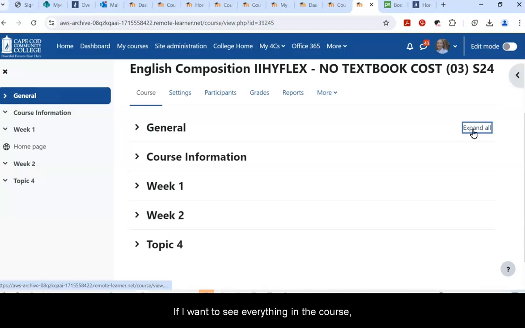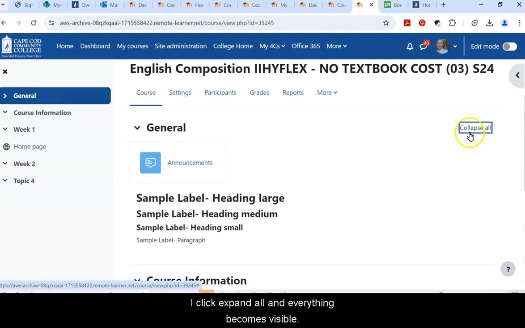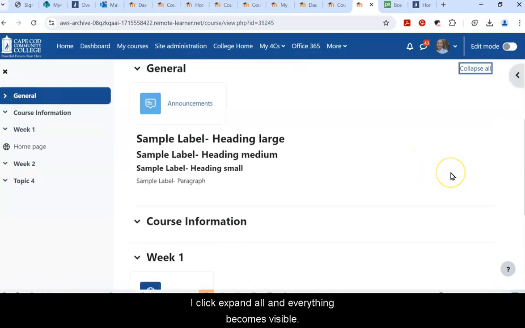If I want to see everything in the course, as we used to call the scroll of death, there's not much in this course right now, I click expand all and everything becomes visible.